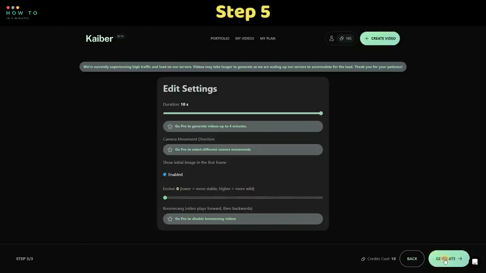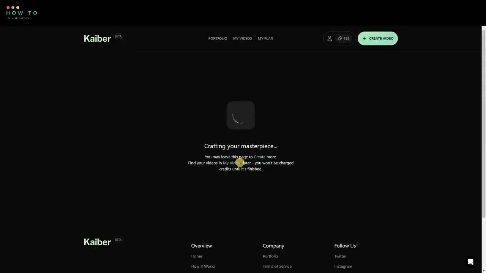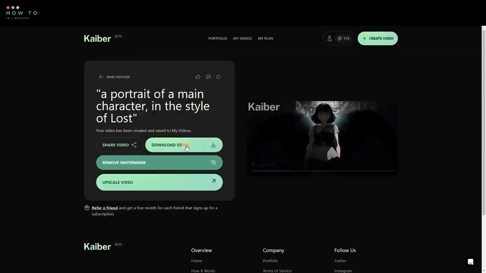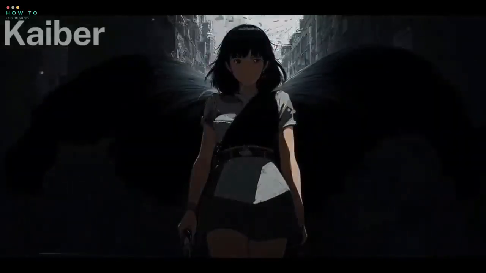After everything is set, click the Generate button to start generating your AI video animation. Wait for the process to complete. Here is the result video from this setting.